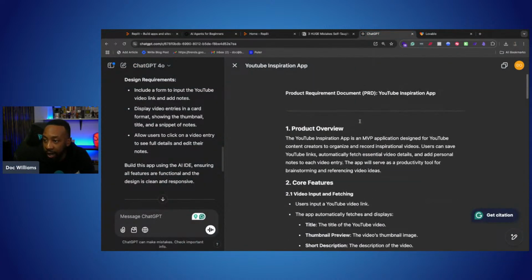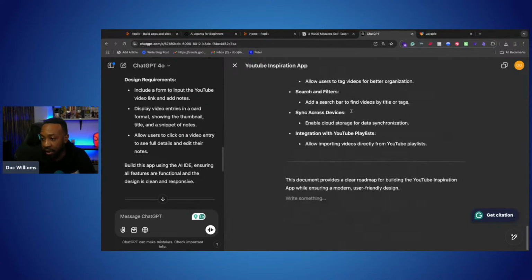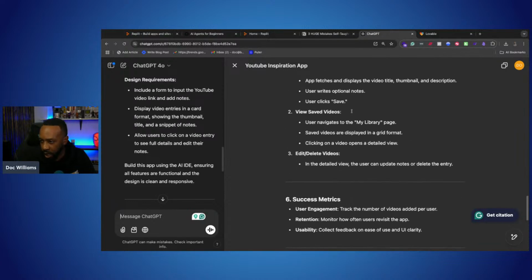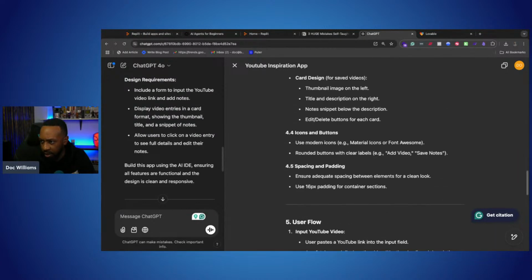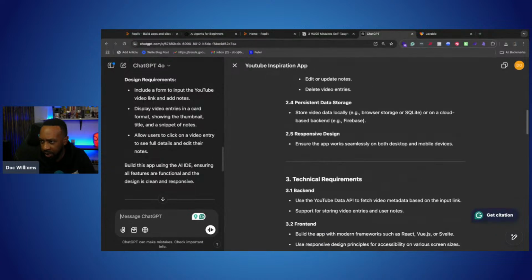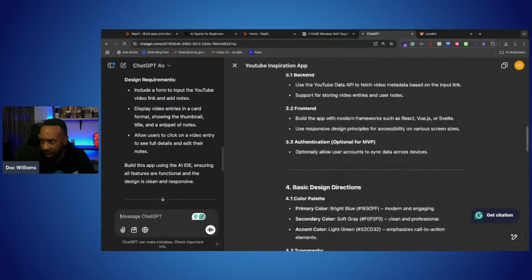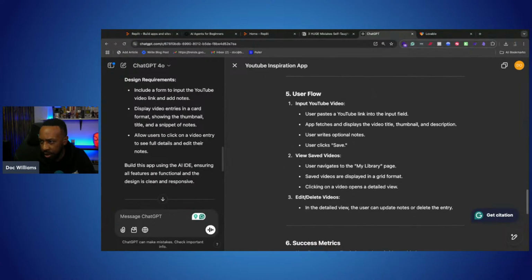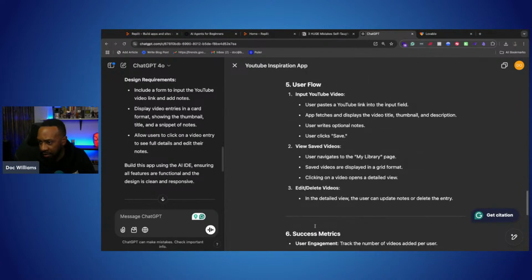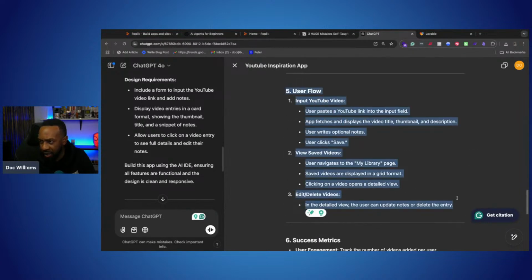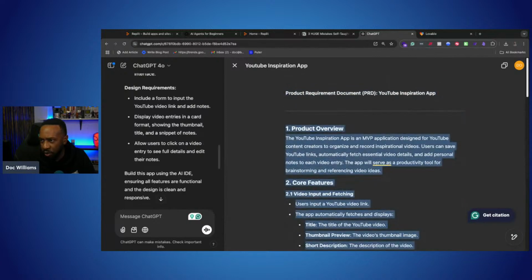So now we have the product requirement document, so the PRD. We're going to take a look at it and input video. We're not going to look at 6 and 7. We're just going to use 1 through 5. Going to copy this over.